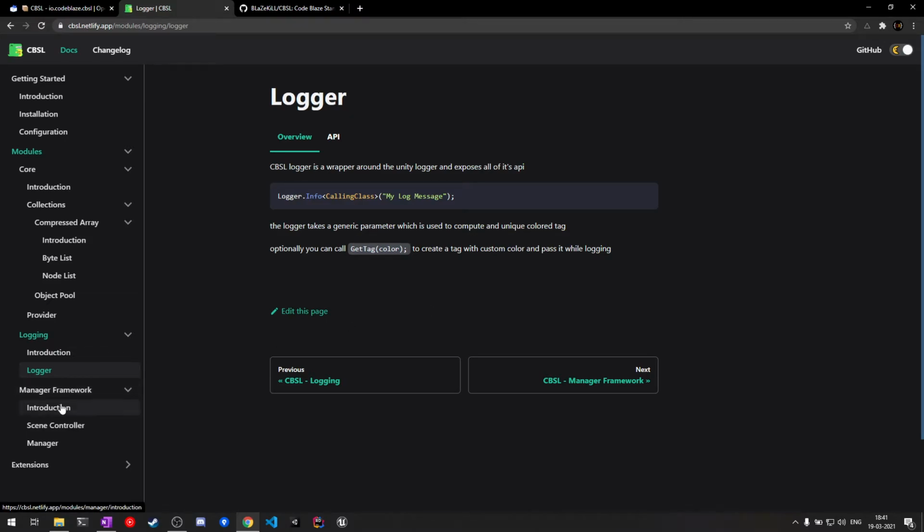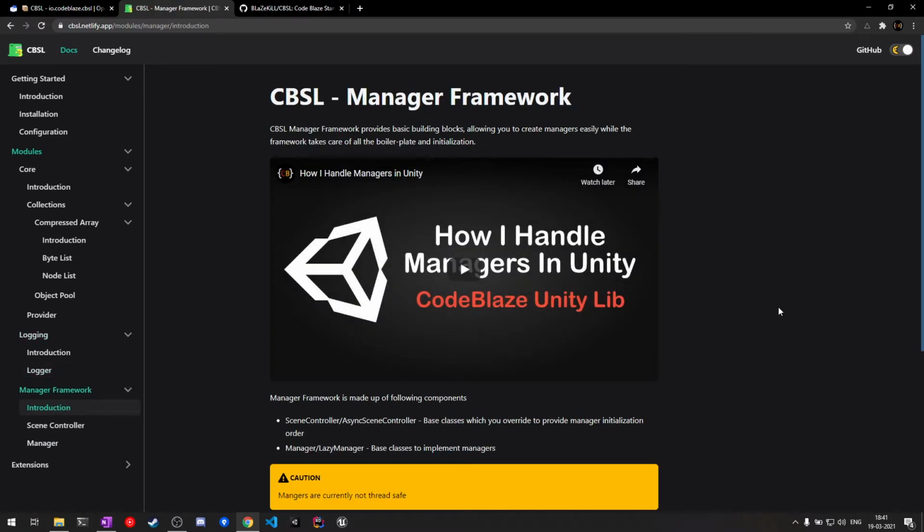Other than that, we have the manager framework. If you have seen my previous video on how I handle managers, this is a re-implementation of that with a few minor improvements. The idea with the manager framework is you basically create your managers and let the framework handle all the initialization and the lifecycle stuff. So you don't need to write a lot of boilerplate. That's all this framework does. So you can check out this docs website. What other thing am I missing?